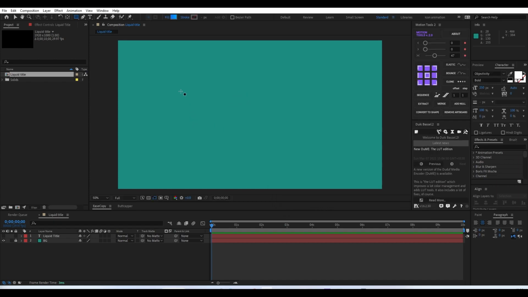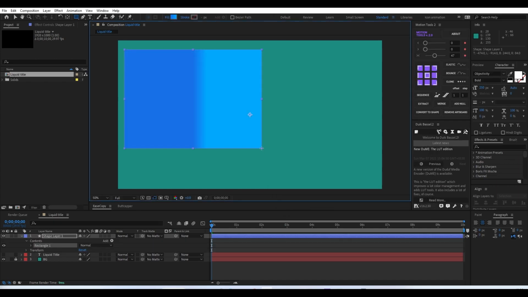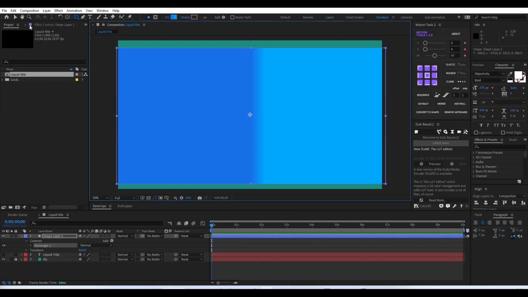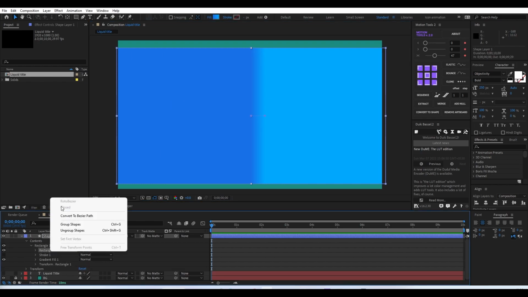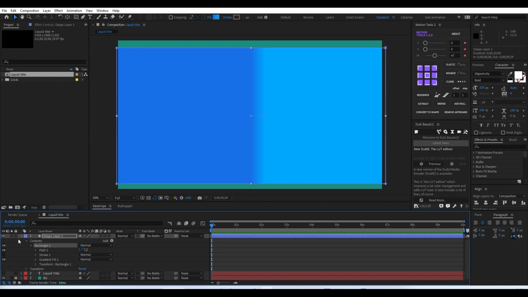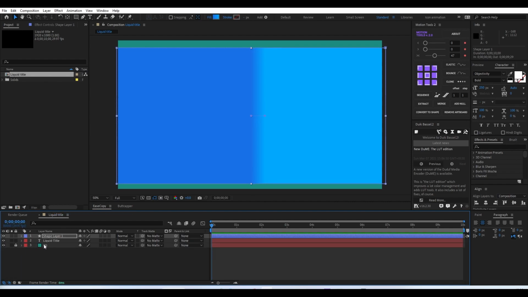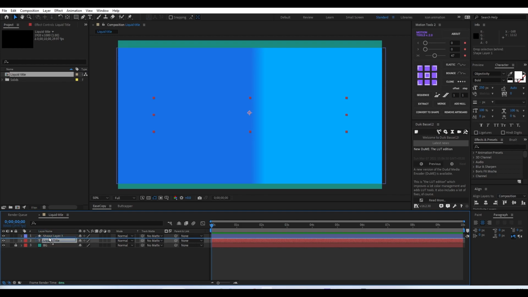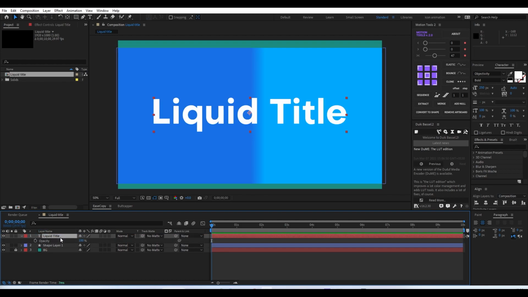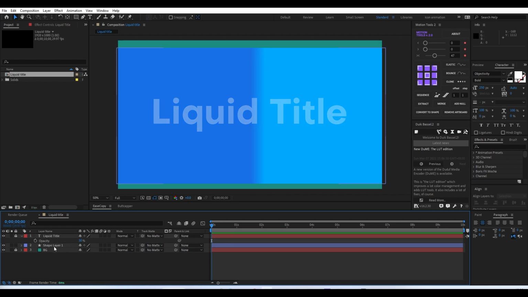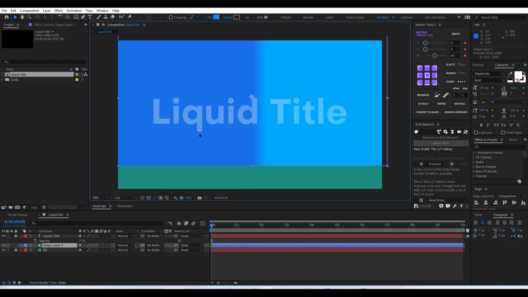After that we'll create a rectangle covering the entire text. We'll make sure that the entire text is covered. Then we'll go into the rectangle options in the contents menu in the timeline and convert it into a Bezier path, so we'll be able to edit the path and each of the points in the rectangle. Now that we've completed that, we can enable the title, reduce the opacity and lock it down, so we have a reference.